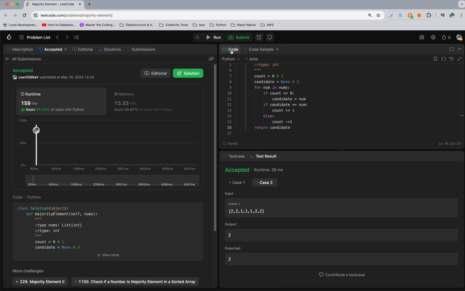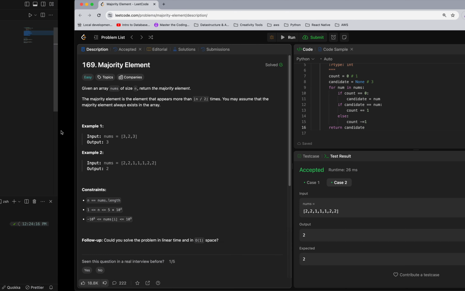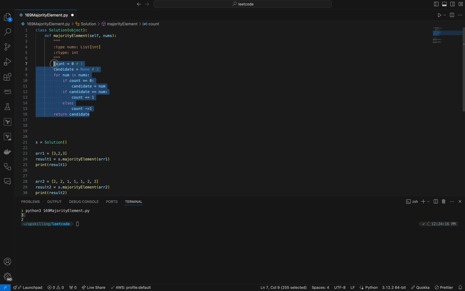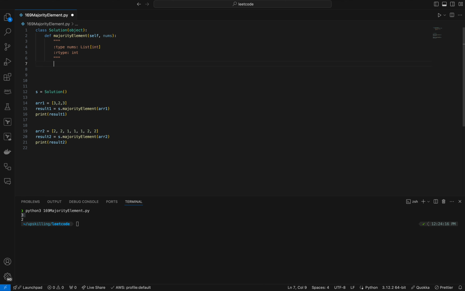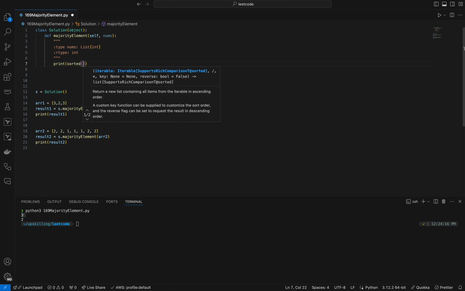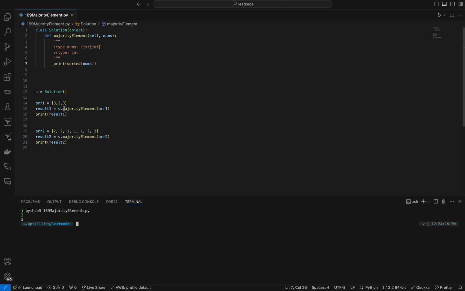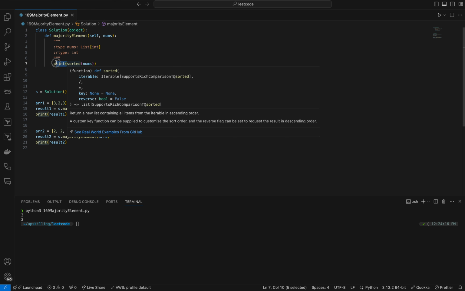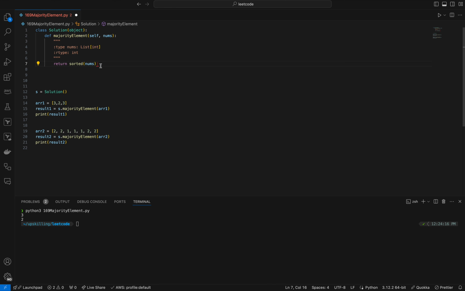But what if I tell you I can solve this problem in a more efficient way? How? I don't have to do those fancy things. What I'm going to do is sort this particular array. For example, if I'm sorting this array, I'll just return nums. If I'm printing this, 2 3 3 1 1 2 2 2 2 2, everything is there.